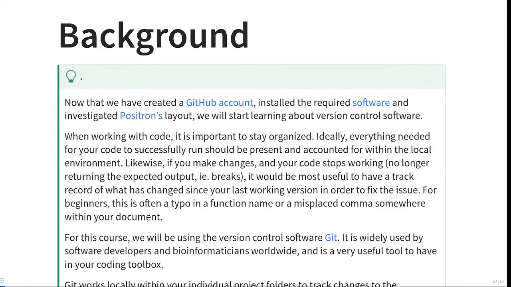So, the background as far as where you should be at this point of watching the video: you have gone through a couple of the pre-course tutorials, namely you have set up your own GitHub account, and you have also installed the software that you need for the course on your own computer. Then we also had the Positron walkthrough tutorial, where you saw some of the overview of the Positron IDE that we'll be using throughout this course.